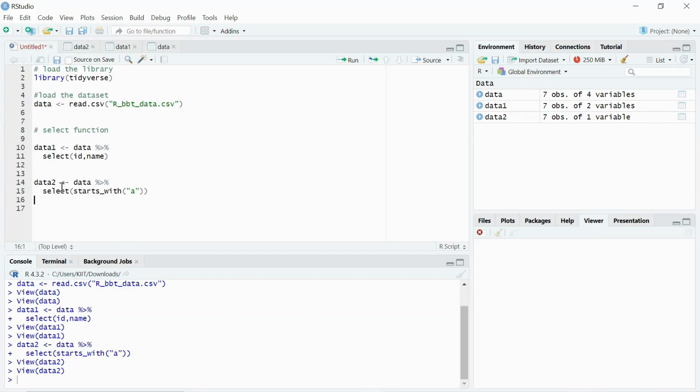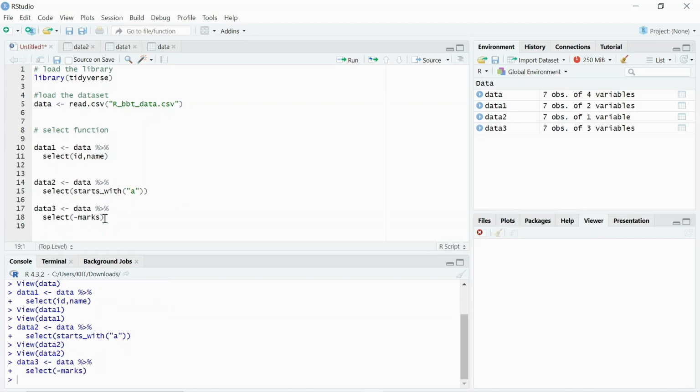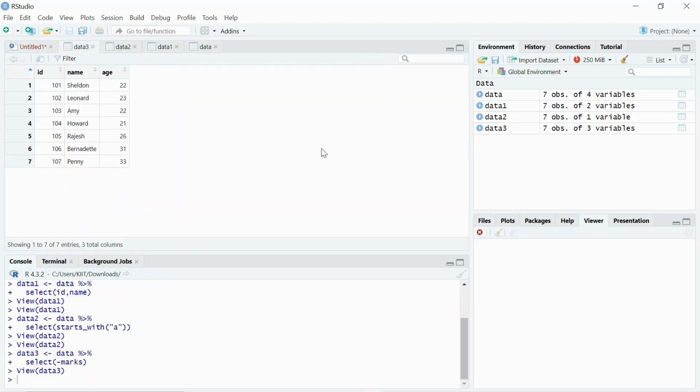Now here's a pro tip. What if there's a column you don't need? Instead of selecting all the columns you want, you can just deselect the one you don't need. Let's try out that one. We can write select minus marks. And you can see just like that the marks column is gone.